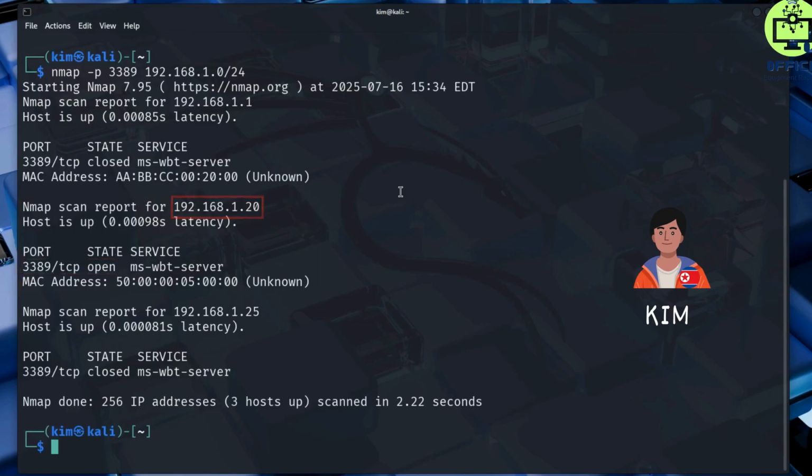Now, Kim knows Sally's IP address. That was the crucial first step. In fact, for a remote desktop brute force attack using Hydra, that's the only piece of information Kim absolutely needs from the victim, the IP address of the machine.